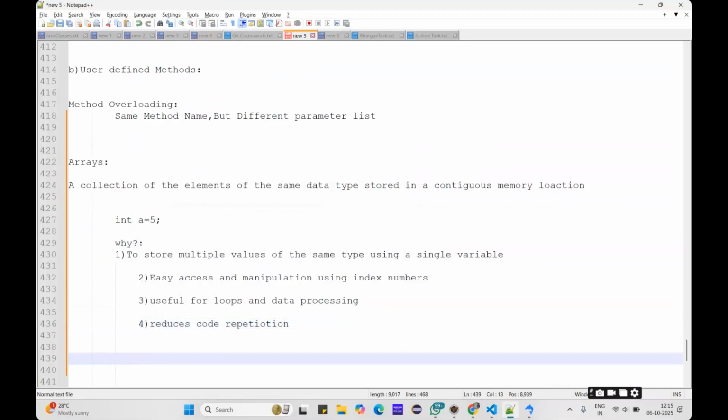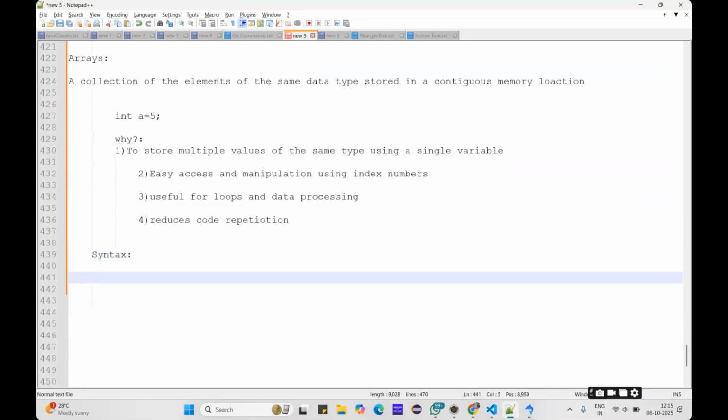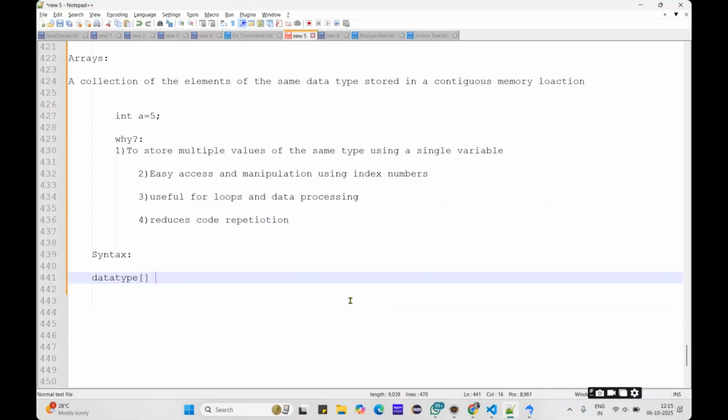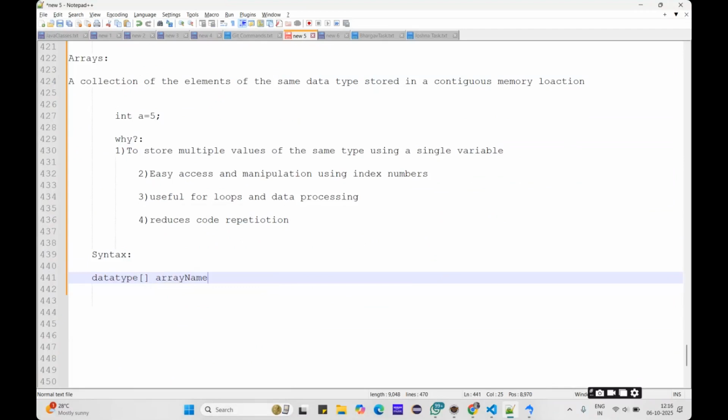And what is the syntax to initialize an array? It's a simple syntax, but listen carefully. First we need to give the data type and square brackets to declare it as an array. Imagine I am taking an integer data type. So here I need to give integer and square brackets, which indicate an array, and here you can give the array name.